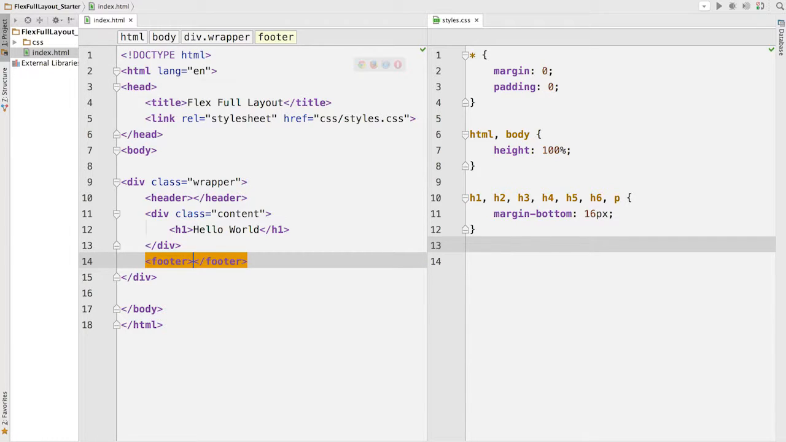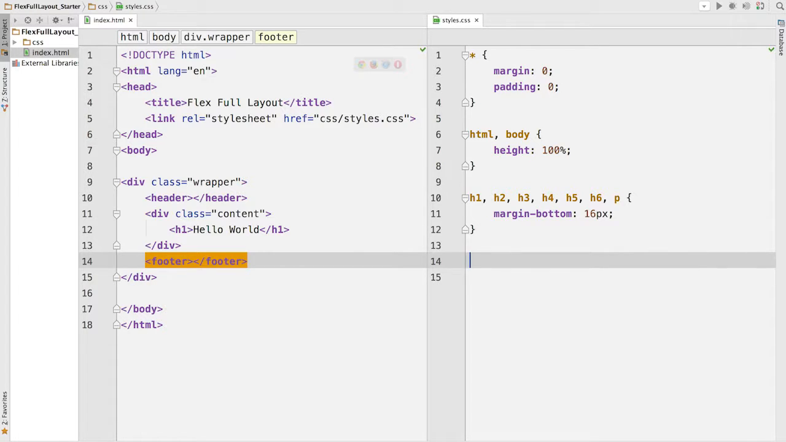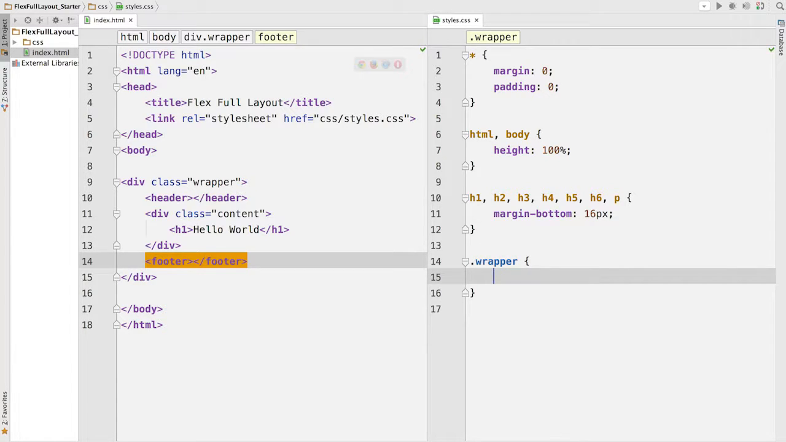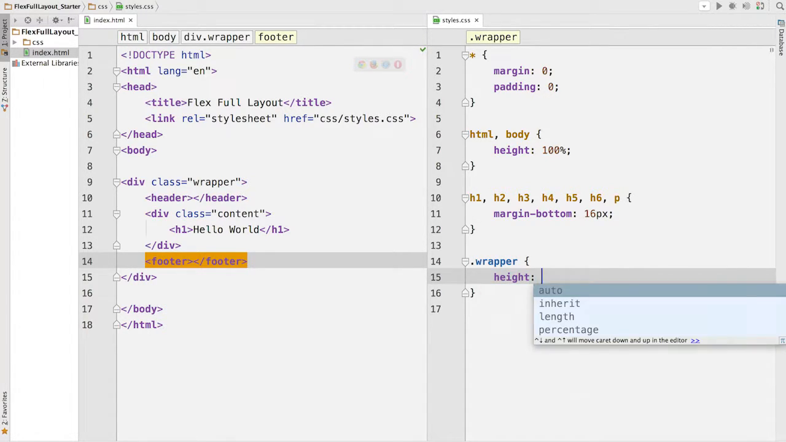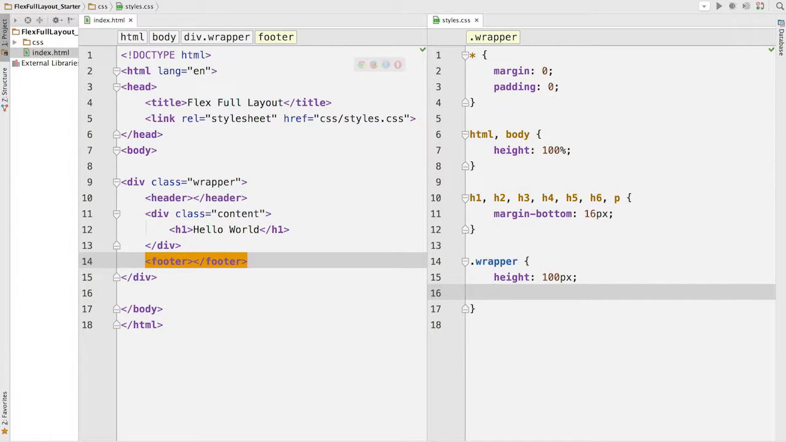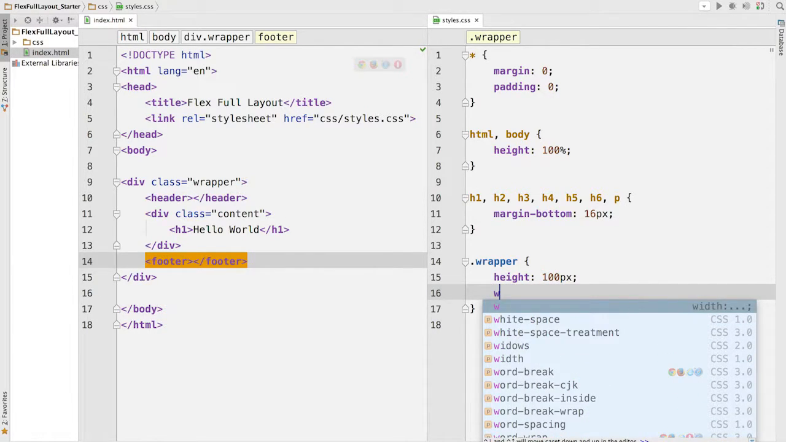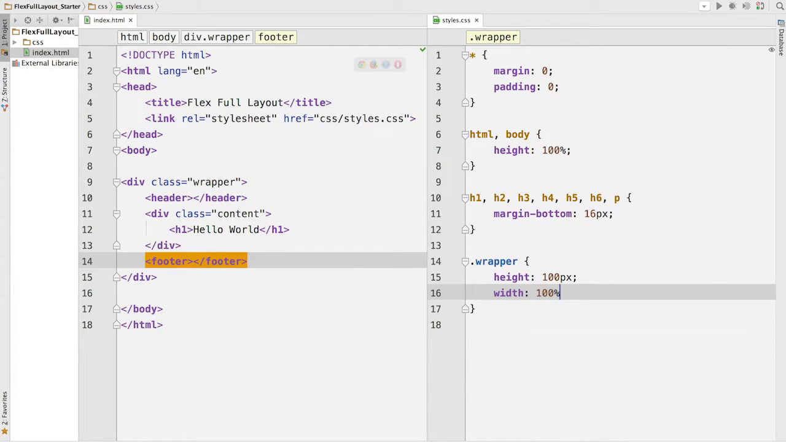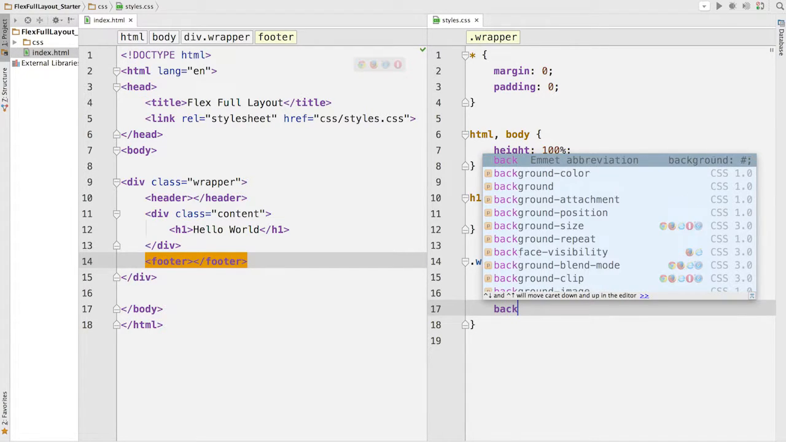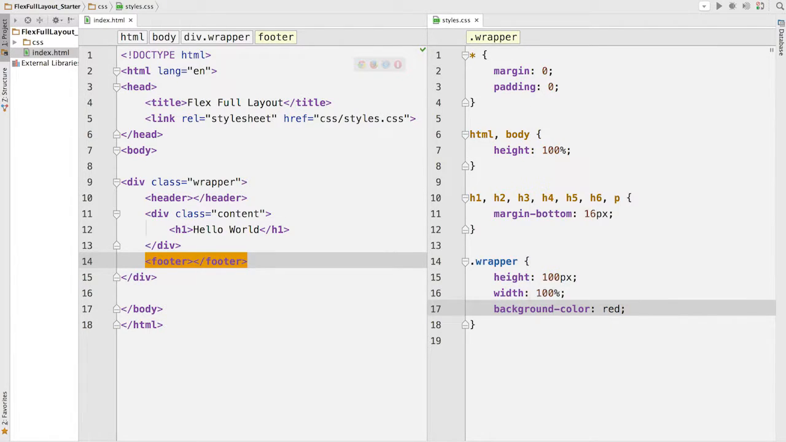All right, so we have a header, we have a content area with an H1, and we have our footer. Now we want to separate those and have that header at the top. So over here in my CSS, I'm going to give our wrapper a height of 100 pixels. I'm going to give it a width. Now you don't have to give it a width if you don't want to, but I'm just going to go ahead and give that a width of 100%. The width is already received from our parent element, which is our HTML, and our body, which is already 100%. Right, correct. And then I'm going to give it a background color of red.